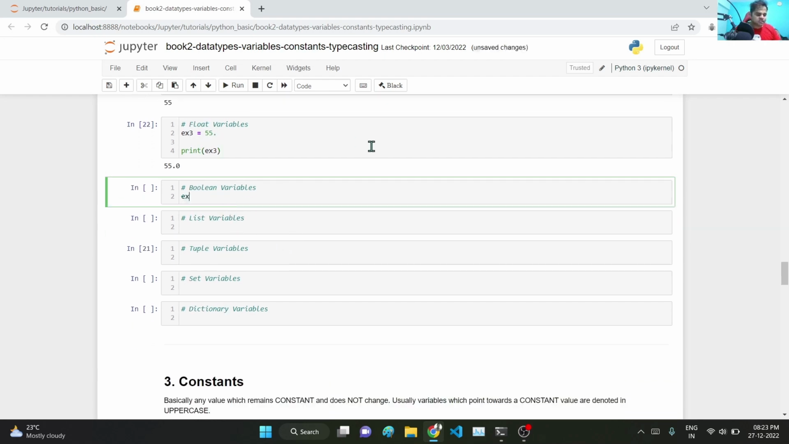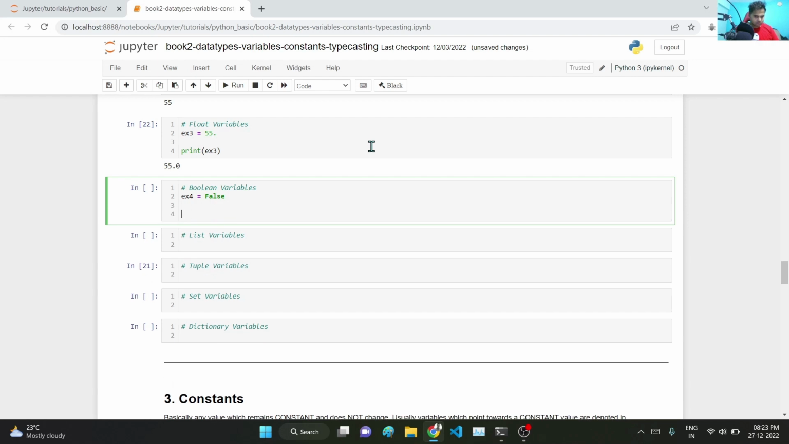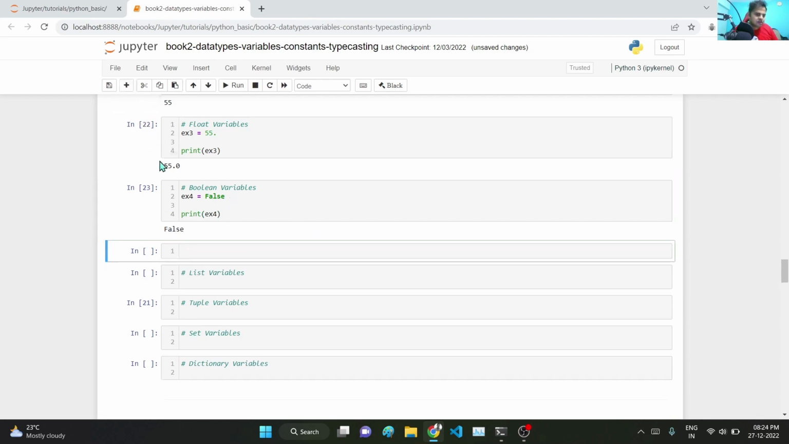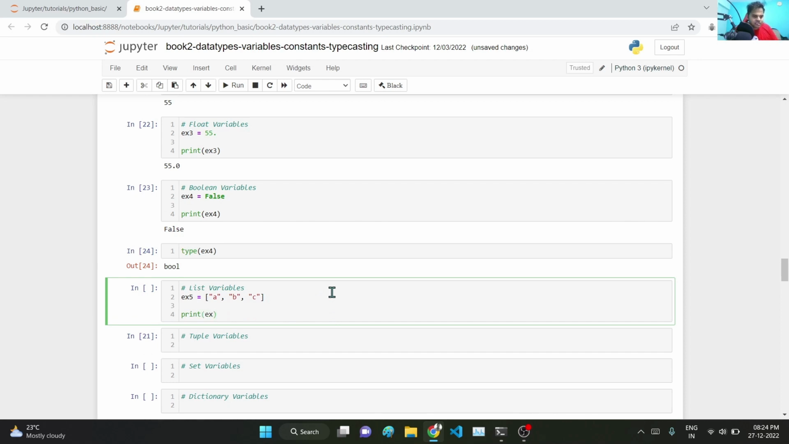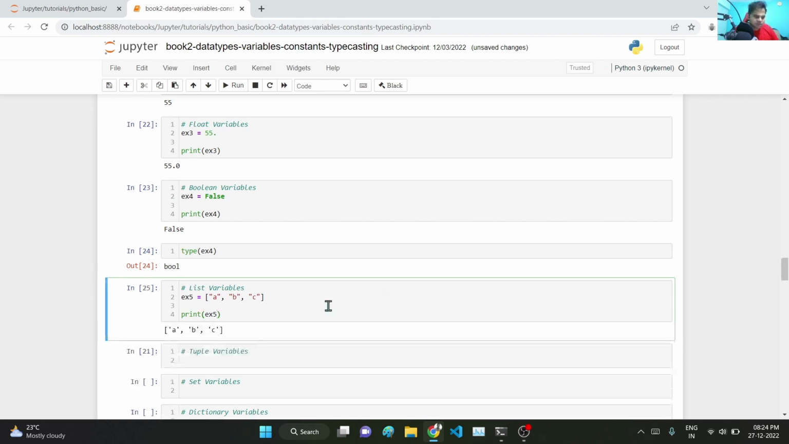Next, boolean variable ex4, let us pass it as false this time. Print ex4, it will show false. And also if you want to see the data type, pass it in this type, which is an inbuilt function similar to print. It will tell the data type of ex4, and execute it. It is telling the data type as bool. Bool means boolean. List variable ex5 equal to, inside square bracket, if I want to pass, let's say a, b, c. So this is a list, and if I want to print this, I will pass it in this print and then ex5 and execute it. We are getting this list.